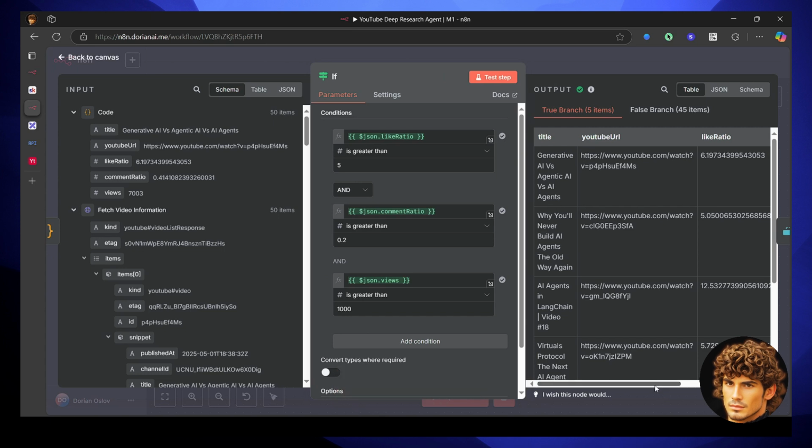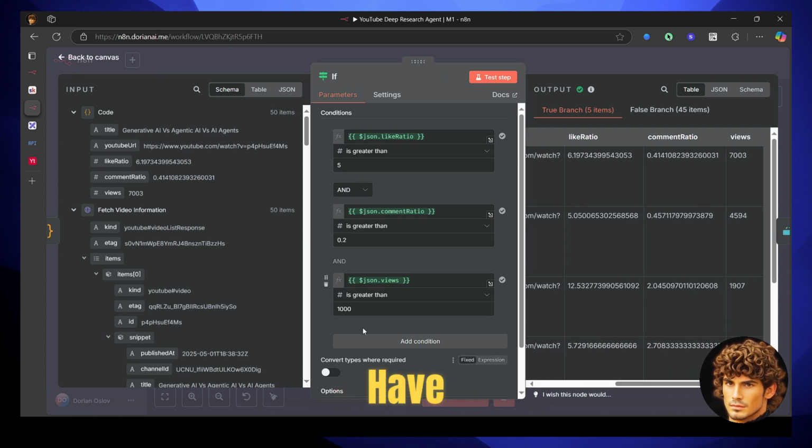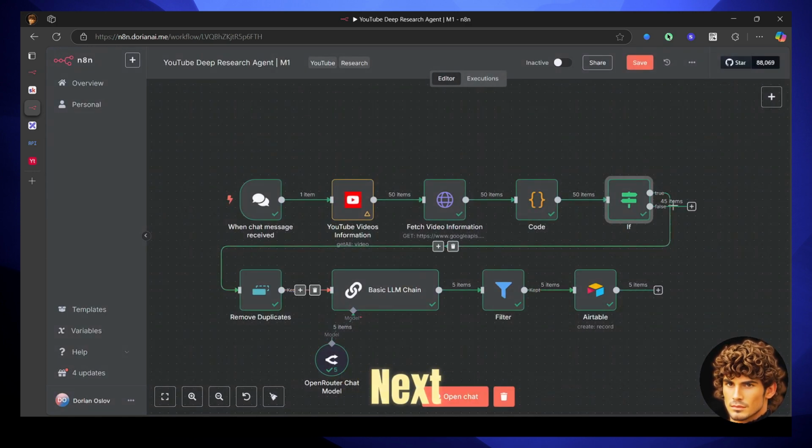You can set anything, so you can have your own characteristics for the kind of videos that you're looking for. Then next, after we run this node, you can see the 50 videos.